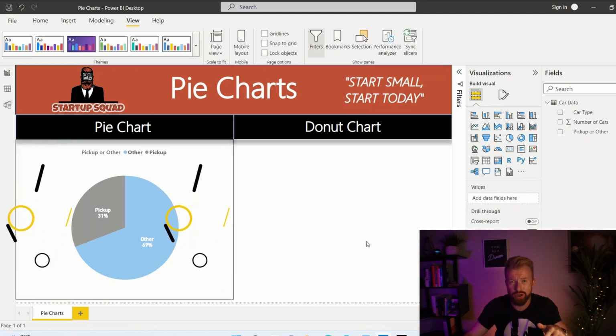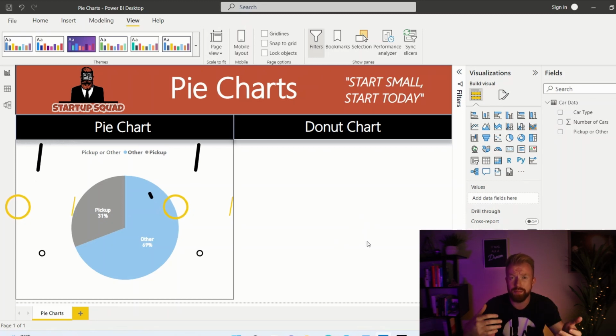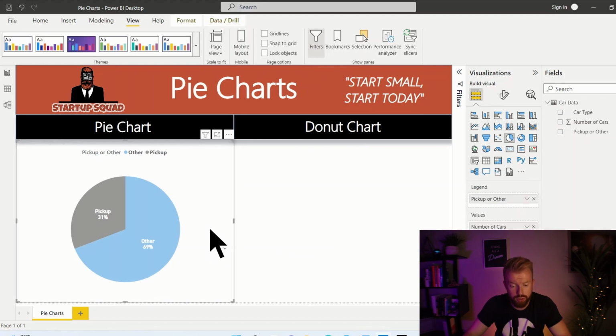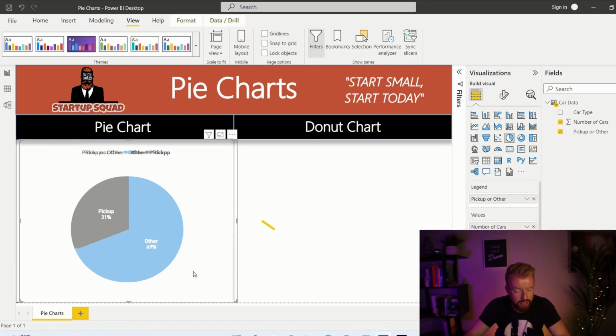Next, we're going to make a donut chart. The donut chart is just a flashier example of a pie chart. We've never copy and pasted a visual in this tutorial so far, so let's practice that. So click the visual, right click, press copy, copy visual, then click outside the visual and press Control V. And as you can see, it put it right on top.